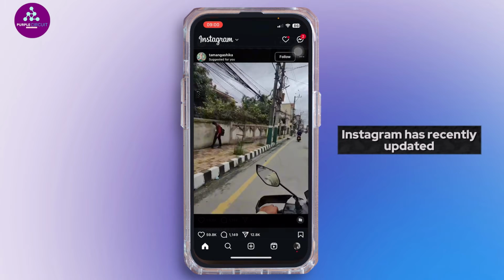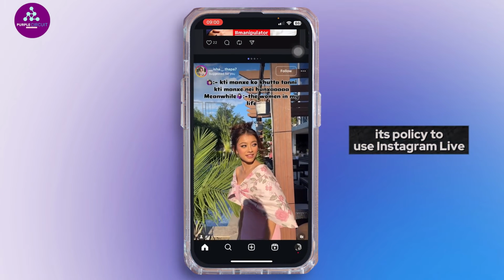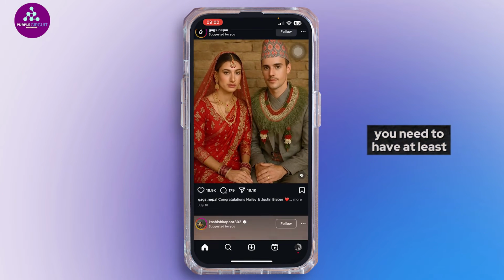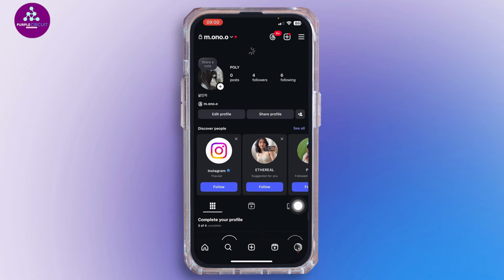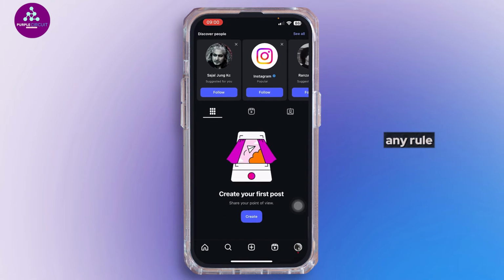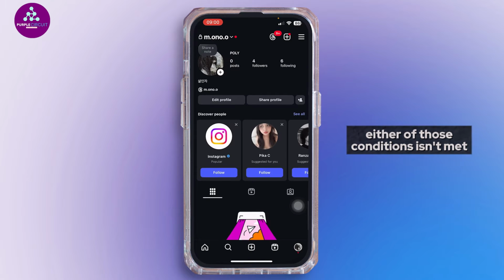Instagram has recently updated its policy. To use Instagram Live, you need to have at least thousands of followers, and your account should be public. Even if you have never broken any rule, you may still see this error if either of those conditions isn't met.